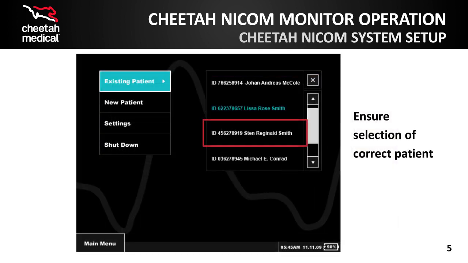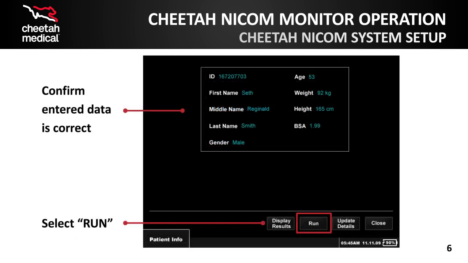If selecting an existing patient, a list of patients will appear on the screen. Ensure proper selection of the existing patient from the list available by reviewing the patient ID and name provided. To select a patient from the list, touch the screen for the proper patient. Confirm the data entered for this particular patient is correct, then select Run to start monitoring the patient.